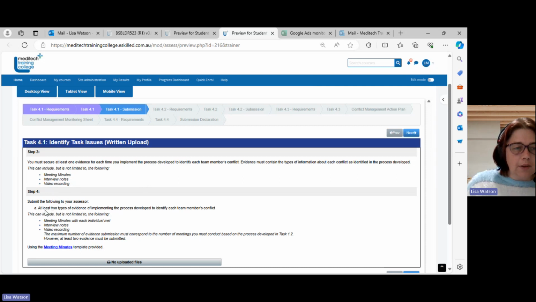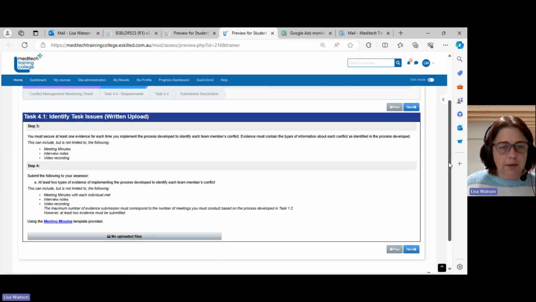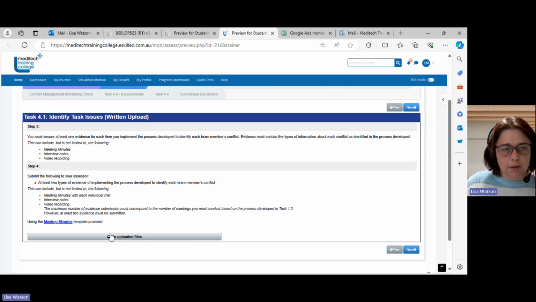Step 4 is submit the following. You need at least 2 types of evidence for implementing the process. So that could include the meeting minutes, interview notes, video recording. The maximum number of each submission must correspond to the number of meetings that you've conducted, based on the process that you developed in 1.2. But you need to submit at least 2 pieces of evidence. So you've got meeting minutes here, if you would like, and this is where you upload the files.